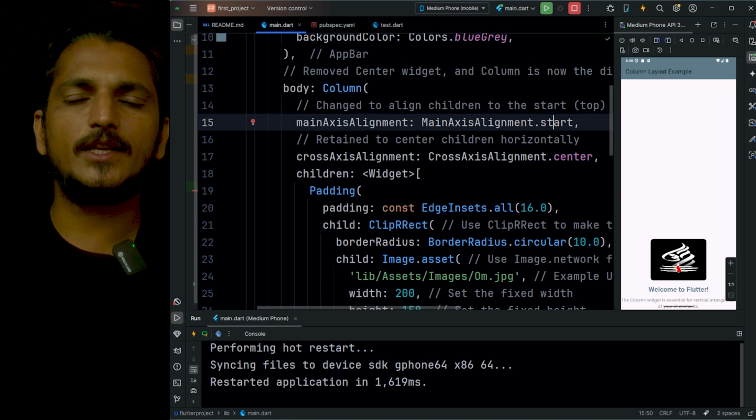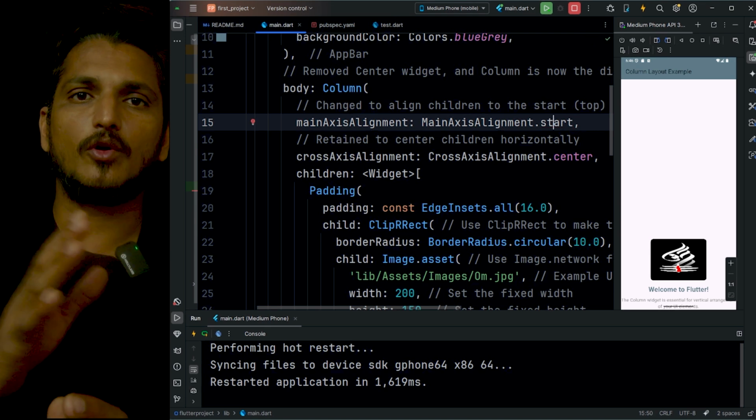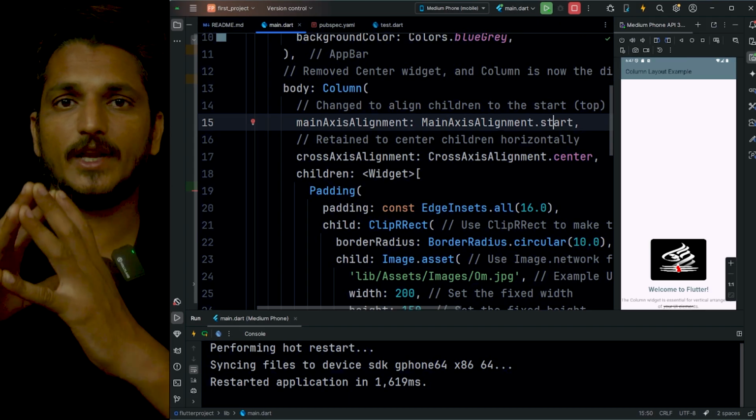Hope you got good clarity. Similarly, we have a row widget which we are going to discuss in our next class.